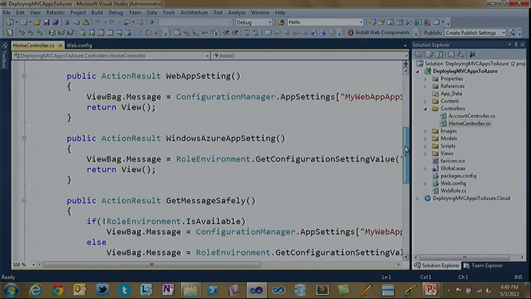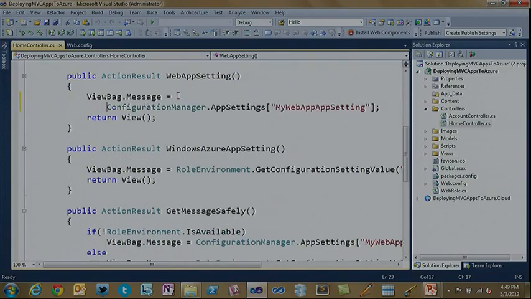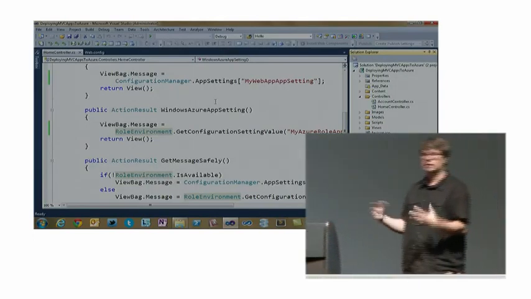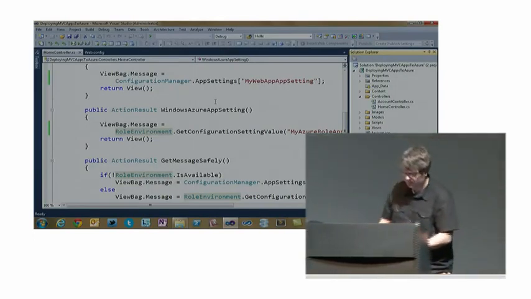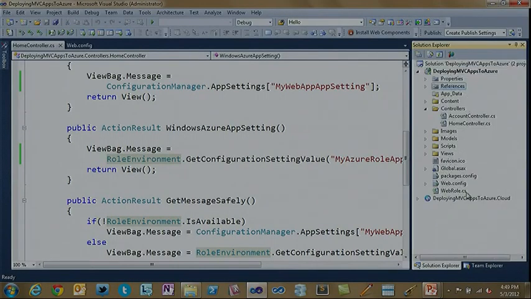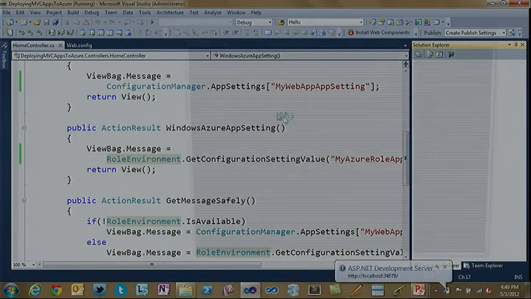I've got a couple of different links. Web app setting, Windows Azure setting, and then get message safely. And I'm going to show you what those are going to do. Now, right now I've just got it set on hot project. So whichever project I select is going to be my startup project. Just to show you how this would work, I'm going to set this one. And I want to point out here, I did add the things there, but I'm not going to run this site in Azure out of the gate. I'm going to run it normally, just by itself.